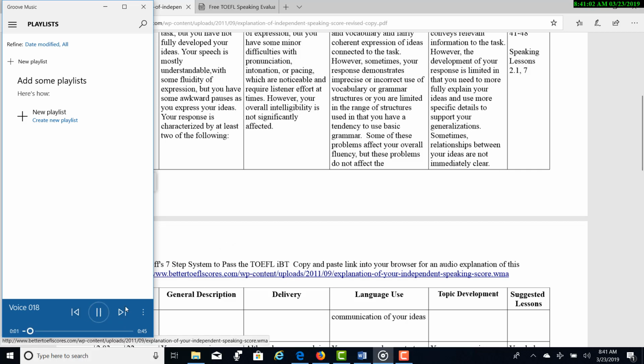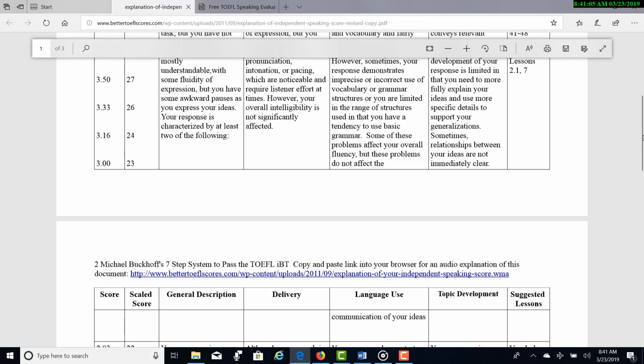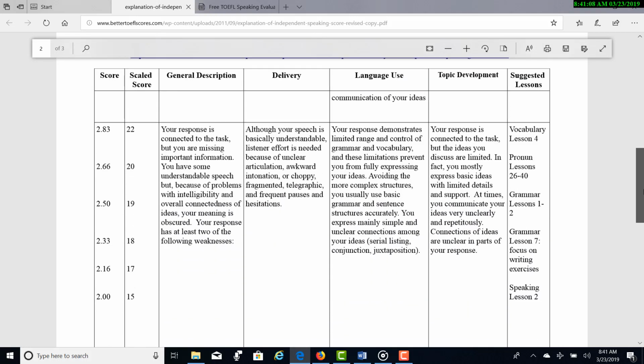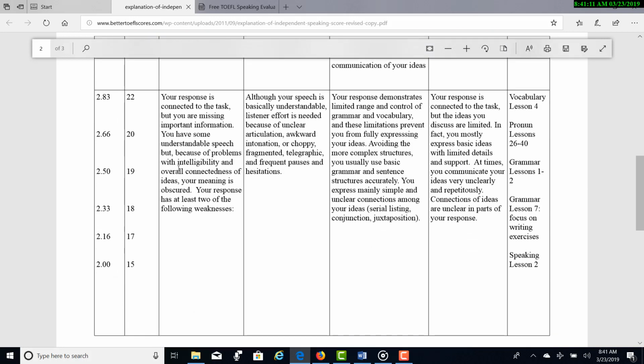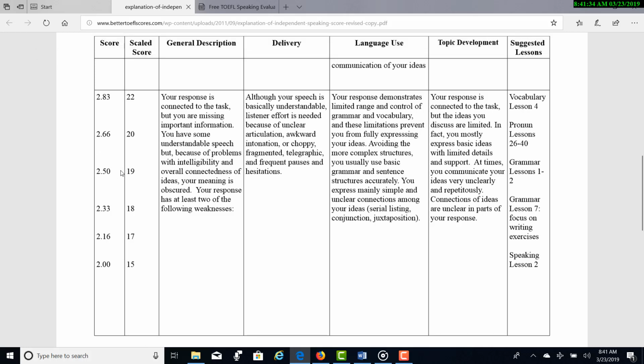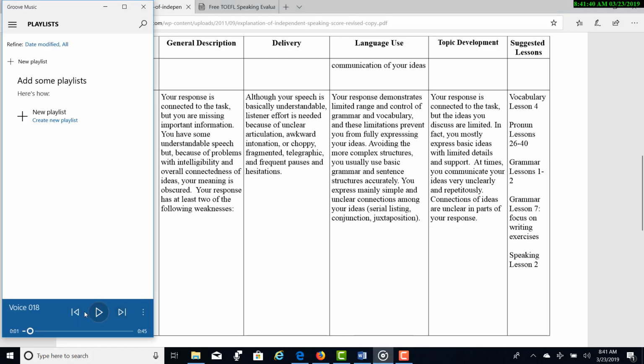Okay, so now the question is, what is your score, right? So I'm gonna go down below 3. I'm looking at these categories here. You have some problems with pronunciation, no doubt. I think with your language use, you have pretty basic vocabulary and grammar, and you can also do a better job connecting your ideas together. I'm going to put you right now at 2.5 out of 4, or 19 points out of 30. That is my best estimation right now. So let's listen to it one more time.